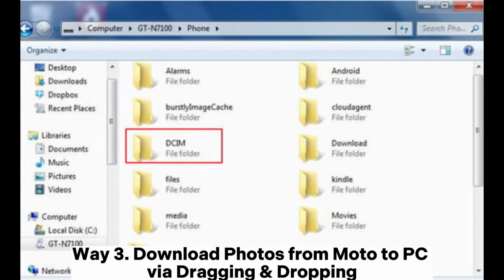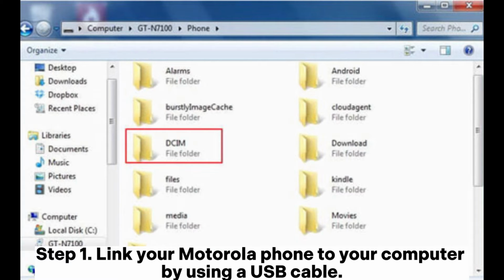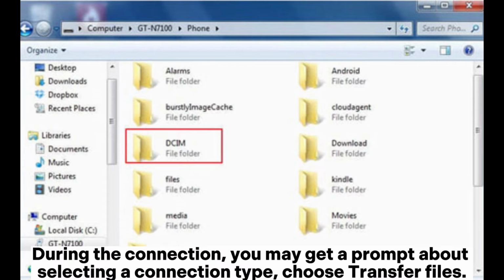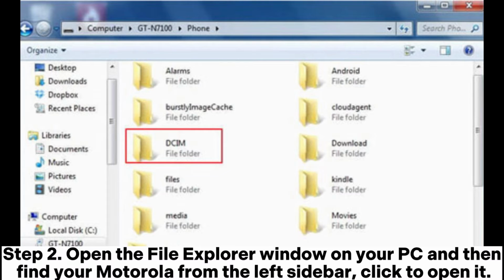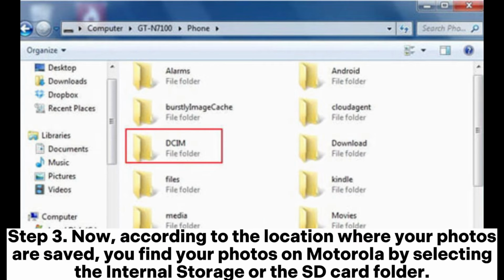Way 3. Download photos from Moto to PC via dragging and dropping. Step 1. Link your Motorola phone to your computer by using a USB cable. During the connection, you may get a prompt about selecting a connection type. Choose Transfer Files. Step 2. Open the File Explorer window on your PC and then find your Motorola from the left sidebar. Click to open it.